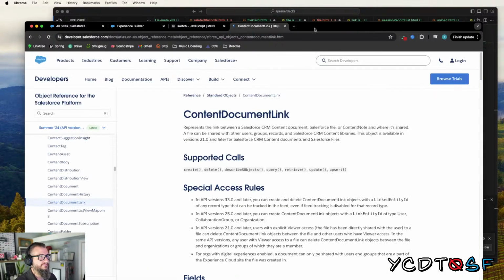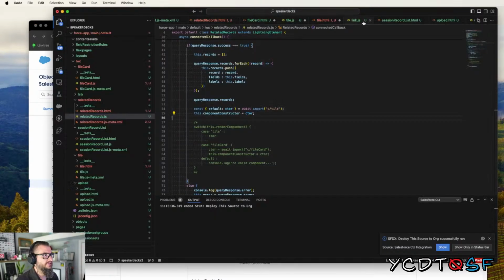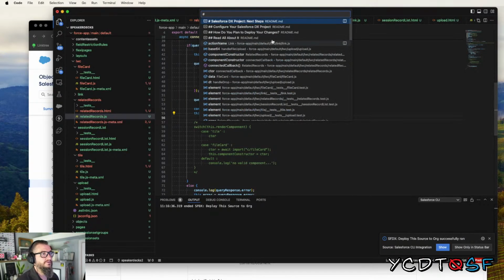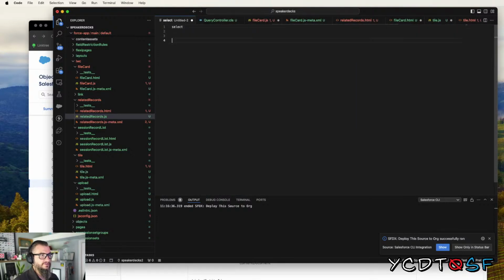All right, and we have to do some parent references here. Let's just write these fields over here somewhere. So we want to end up with select stuff from content document link. So you can see our values where linked entity ID equals something. So how does this all map back?